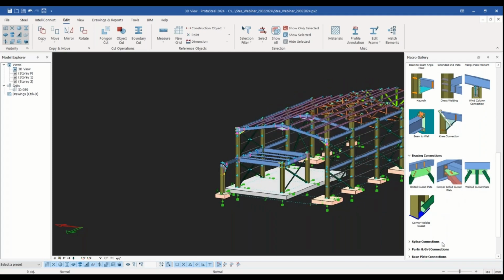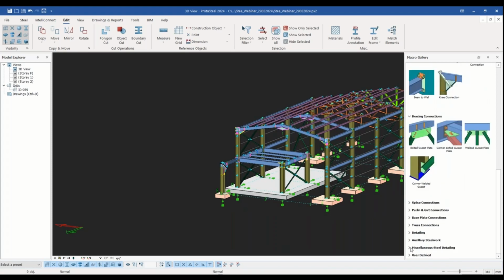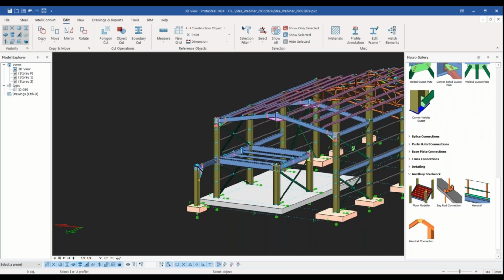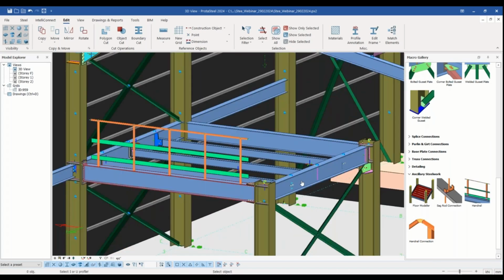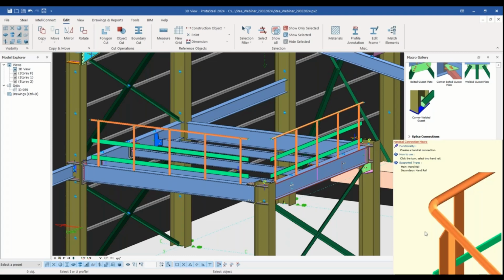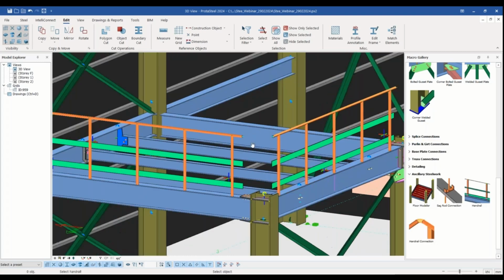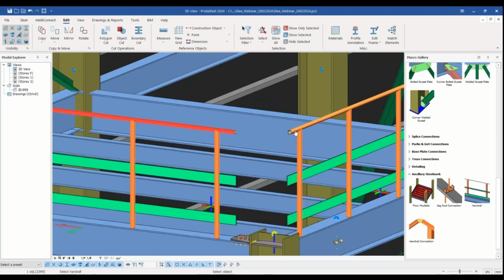let's continue. So in the ancillary steelwork, you can add, for instance, handrails. So you just need to select the beam, double click, and handrails will be inserted. You can actually connect this handrail if you wish. You just need to select the handrails, and that's all.